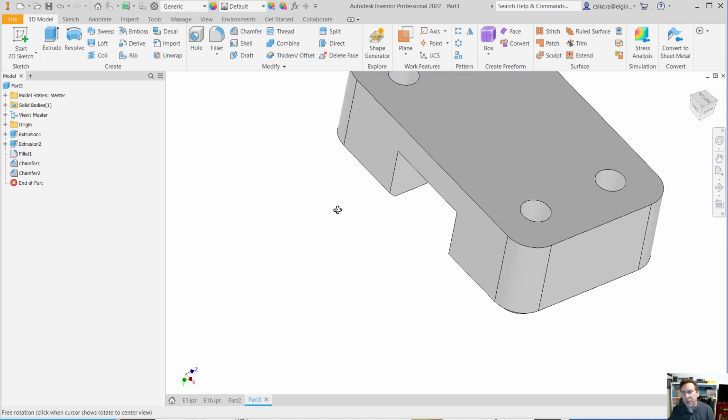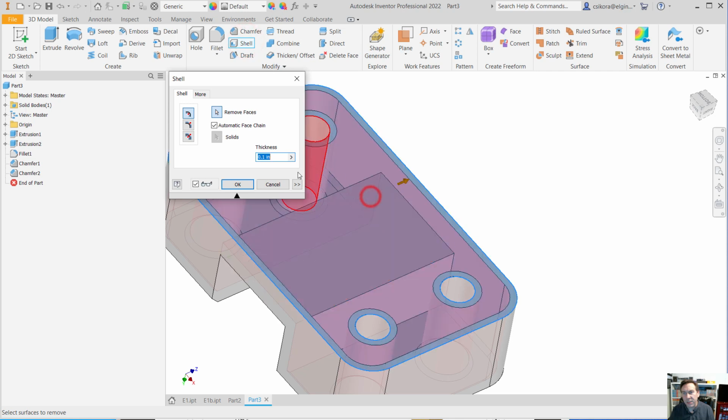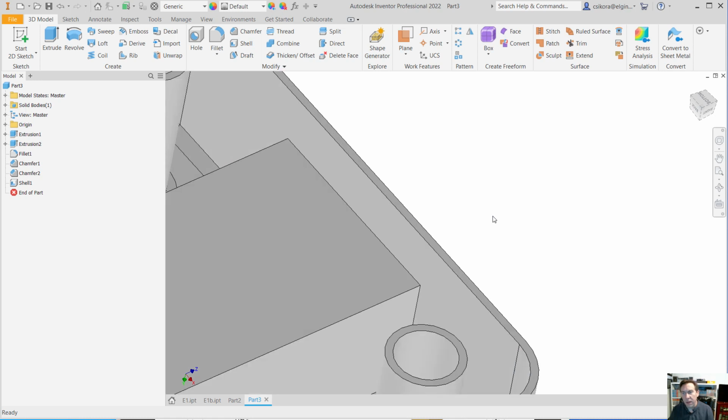All right, let's flip it around and let's shell it out. All right, select this face. I'm going to make it a little bit thinner, 0.062. And there we go.